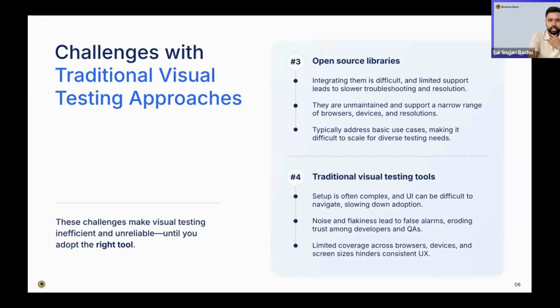So basically, it might be the case that an open source library can help you for basic use cases, but when it comes to complex use cases of dynamic elements or various diverse cases like layout related aspects, these tools were known to fall short. Yeah, Deepak.